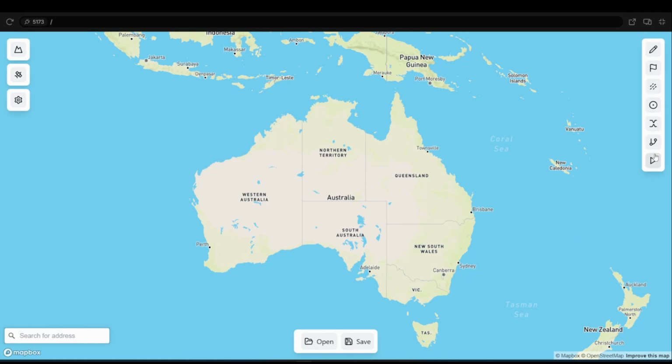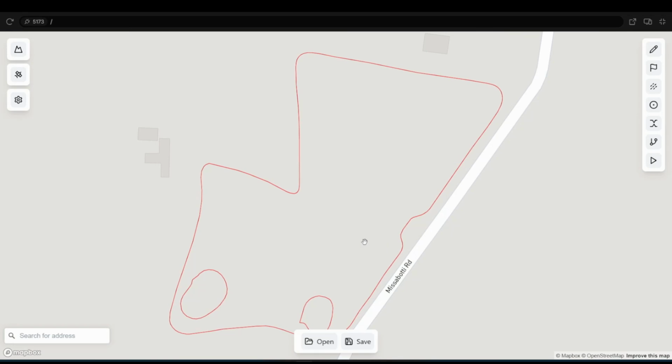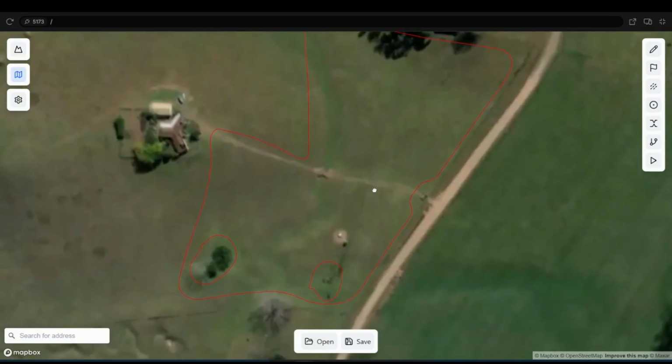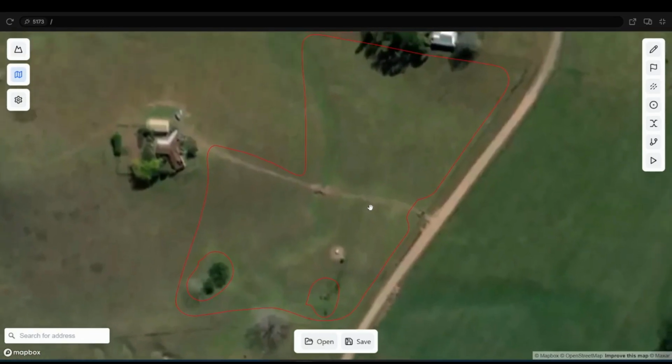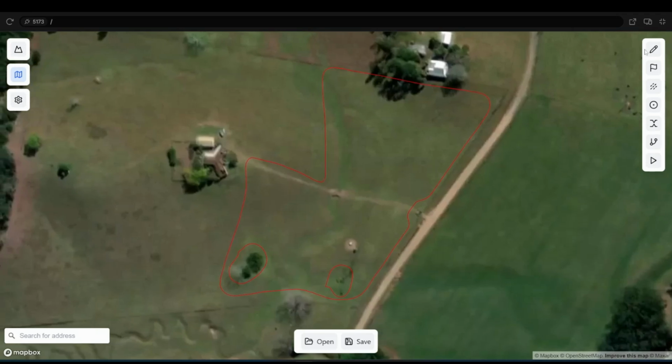This first demonstration will use GPS recorded coordinates to plot the boundary and obstacles. We can access that file using the Open button. This boundary and obstacles were recorded using the Auto Slasher. As you can see, the boundary and obstacle alignment on this site closely matches the satellite imagery. This is not always the case.